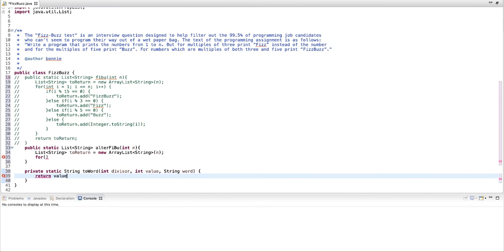So here I want to use the value to divide by the divisor and check whether it is divisible or not. If it is divisible, I can just return the word. If it's not divisible, I can return an empty string. So that's the reusable function.